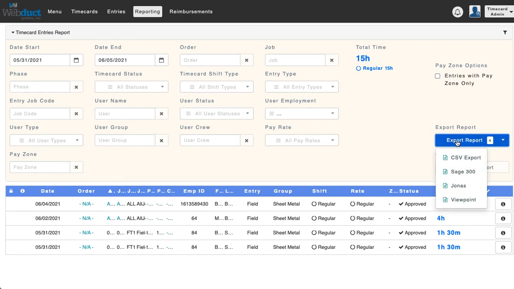We integrate with NetSuite, Ultimate Software, Coins, Sage 100, Sage 300, Jonas, Viewpoint, Spectrum. The export itself is always configured for each client requirements, and it will bring the data at the format required to import in the payroll system.